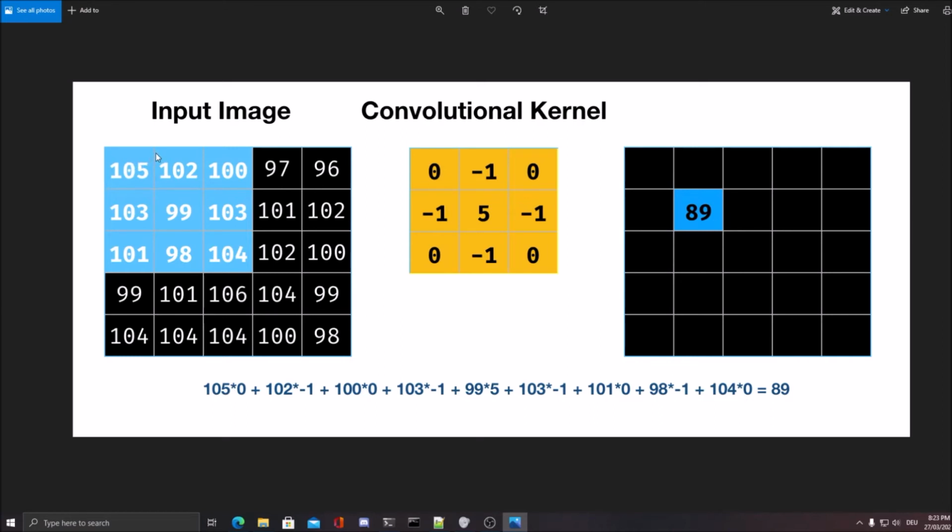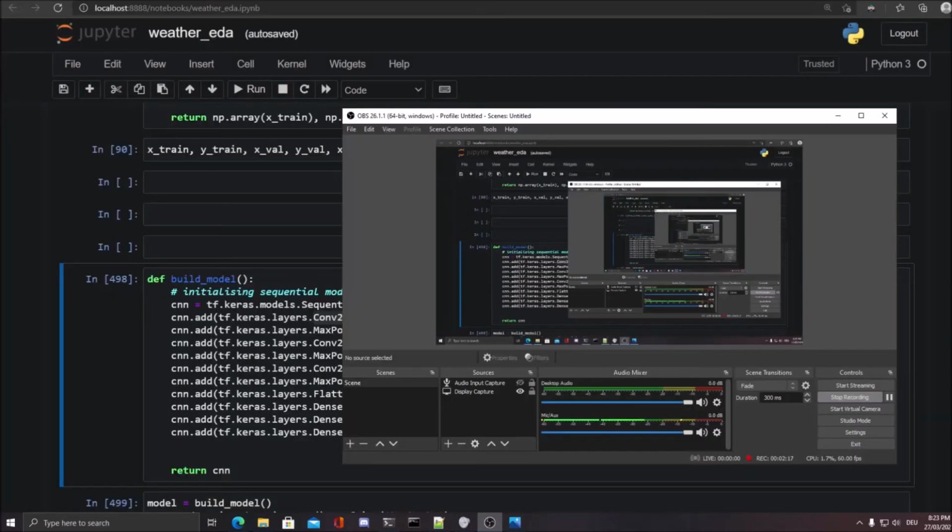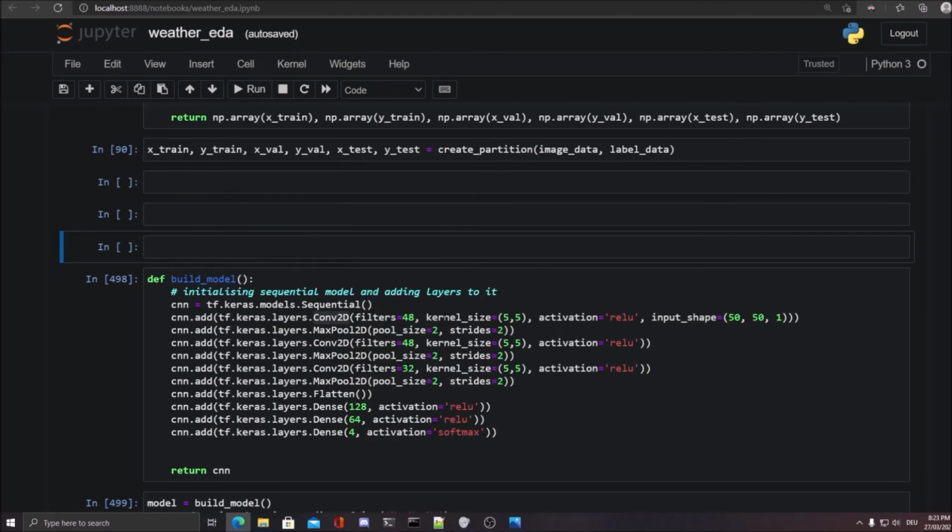Keras takes a padding parameter. If you say padding same, then it will return the same sized image. If you don't use any padding, then the convolved image will be smaller than the input image, because as I said, those pixels will be lost. Anyways, to the actual model again.